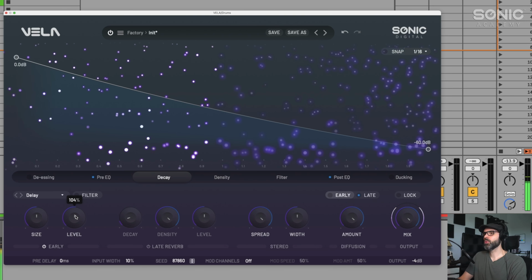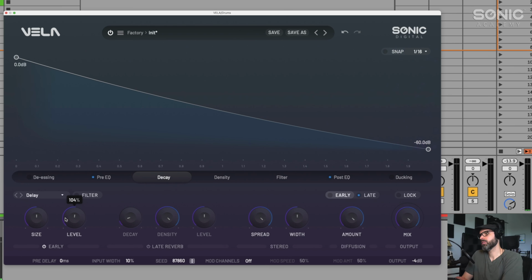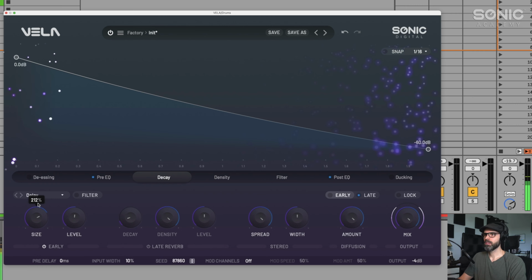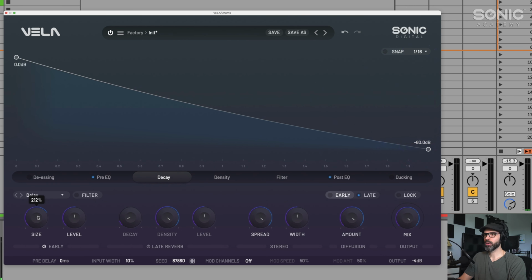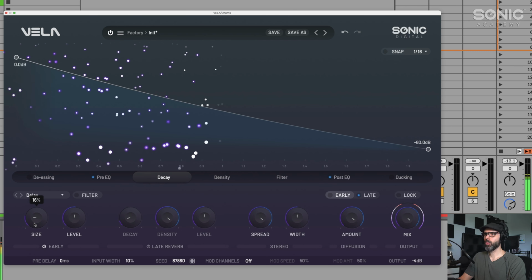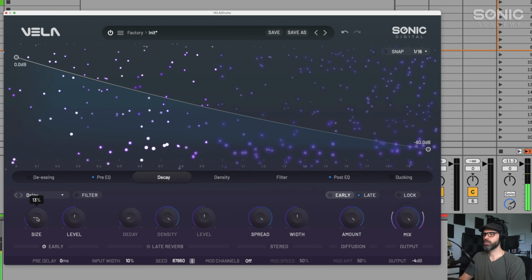Now, we can't control this with tempo signatures or anything like that. We don't have time resolutions to sync it to tempo, but we have the size control, which is going to act sort of like a delay time. So a larger size means more space between each of the different delay taps that we're hearing. A smaller size means less space and therefore more kind of glitchiness and pitchiness. Let's turn that level up a little bit. Watch our output, just make sure we're not clipping. I like the sound of that.